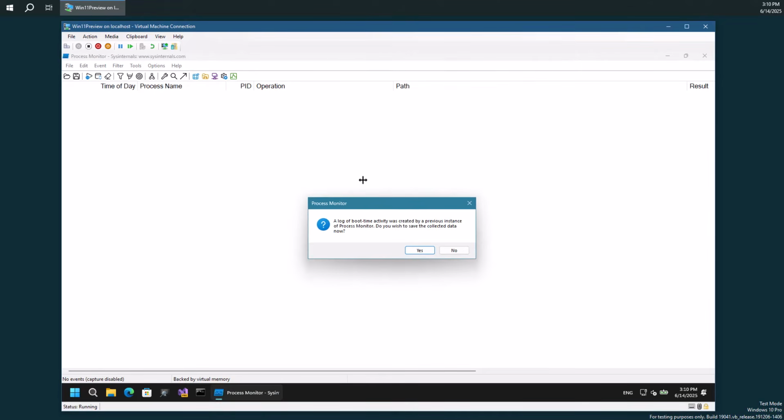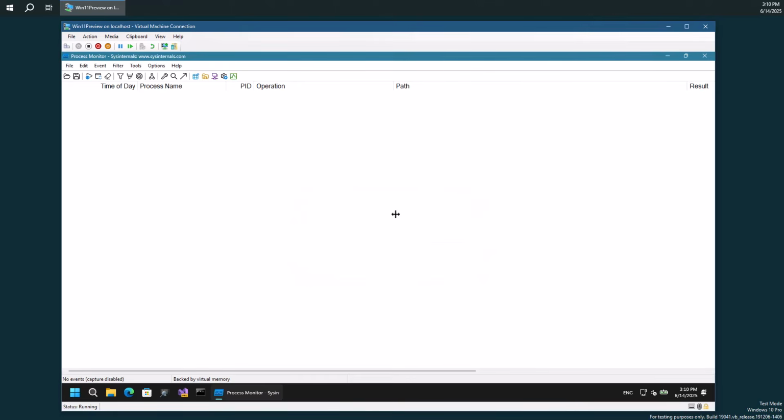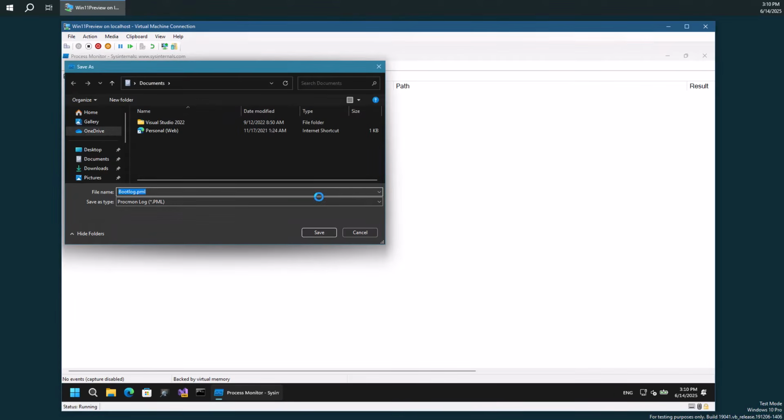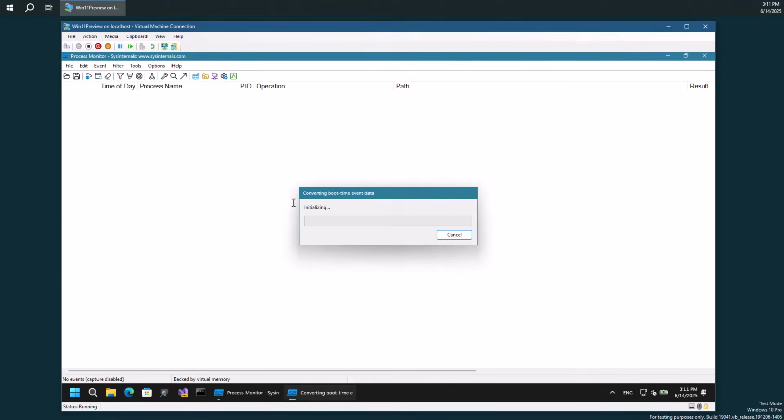And you can see that because we did boot logging, we get this message from Process Monitor that says, hey, apparently there's some information there about boot time activity. Do you want to see that now? I'm going to say yes. It's going to suggest to me to save it somewhere. We have to save it. So let's save it using this default file name bootlog.pml. PML is the ProcMon log, the internal format used by Process Monitor.